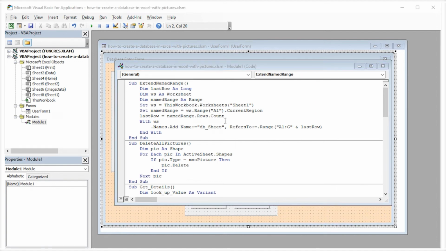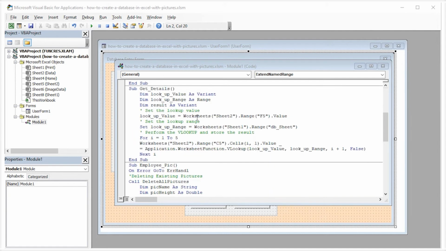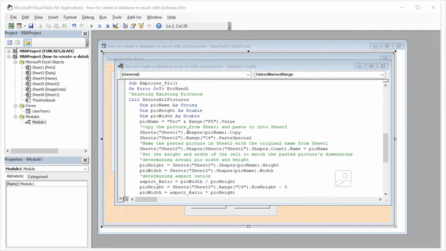Let me briefly explain how this VBA program works. Here we are essentially extending the range of the last used row in the database worksheet. Next, the program loops through all the worksheets and deletes any existing pictures. After that, it uses the VLOOKUP function to retrieve all the employee information from the database. Lastly, the program adjusts the height, width, and alignment of the picture.